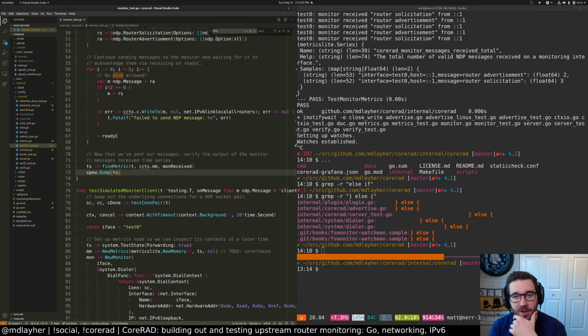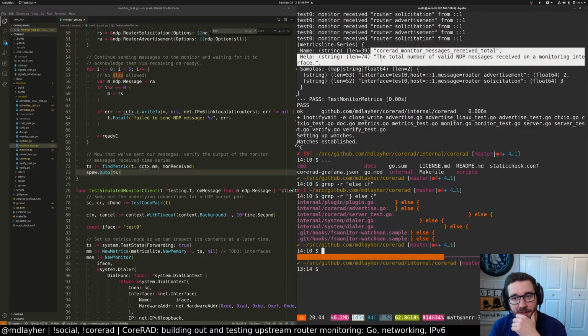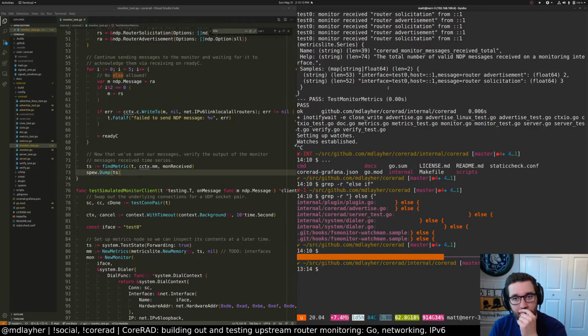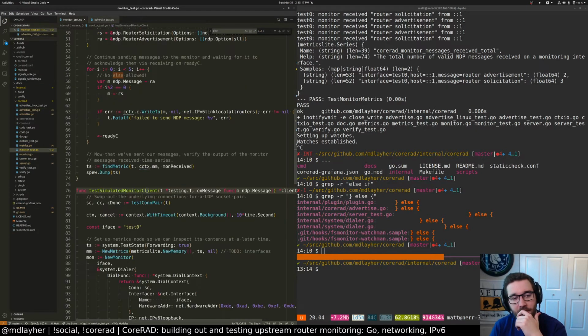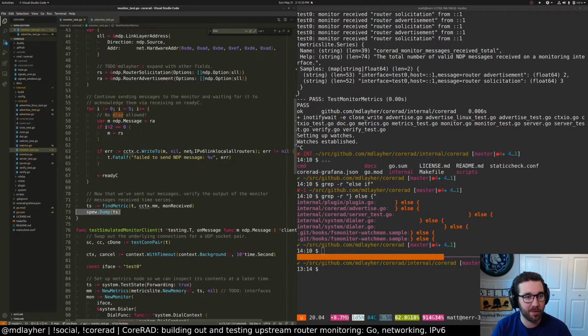So now we have our time series. We can verify the metrics that were populated. What does this do? Does this fail if it can't find anything? Yes, it does. Okay. So given this, we want to verify the time series were populated in a way that we would expect.